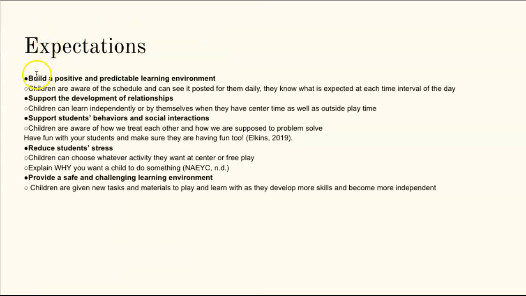So, expectations. Build a positive and predictable learning environment. Children are aware of the schedule and can see it posted for them daily. They know what is expected at each time interval of the day. Support the development of relationships. Children can learn independently or together when they have center time as well as outside playtime.